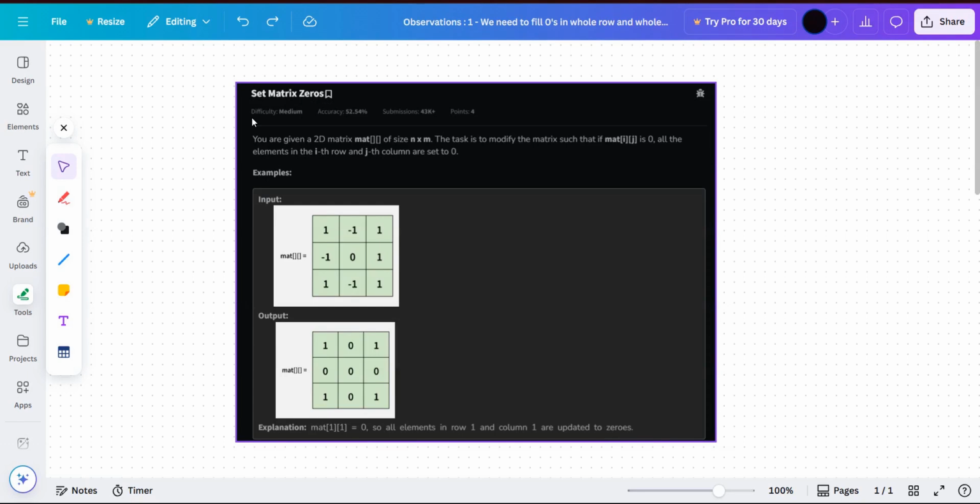So what this problem states: you are given a 2D matrix mat of size n cross m. The task is to modify the matrix such that if mat[i][j] is 0, all the elements in the ith row and the jth column are set to 0. So this is the given input and this is the given output for the particular case.